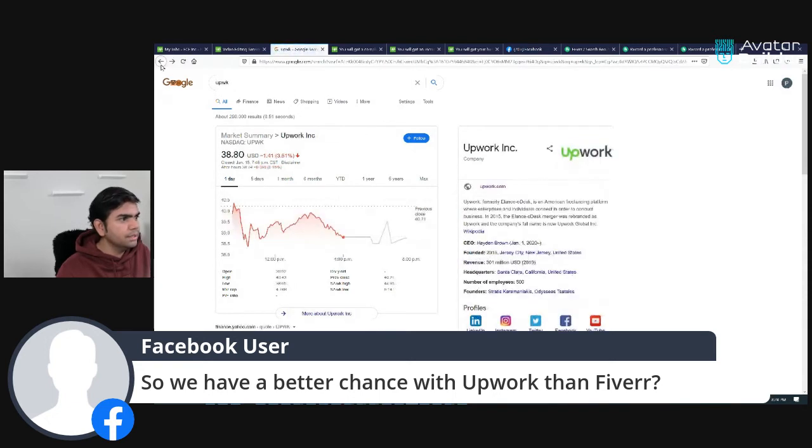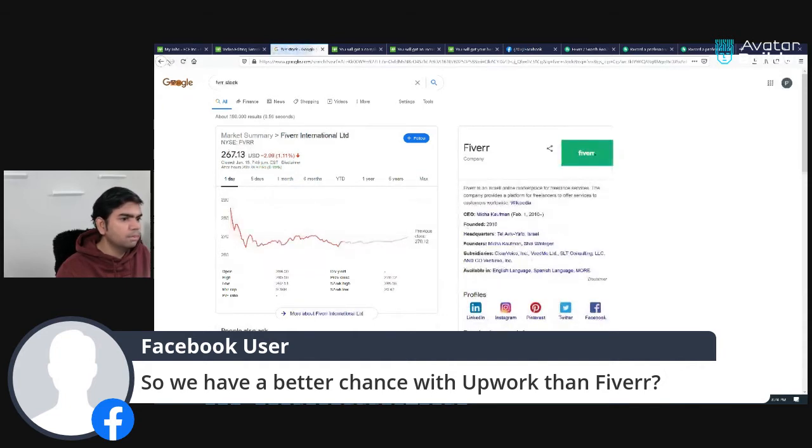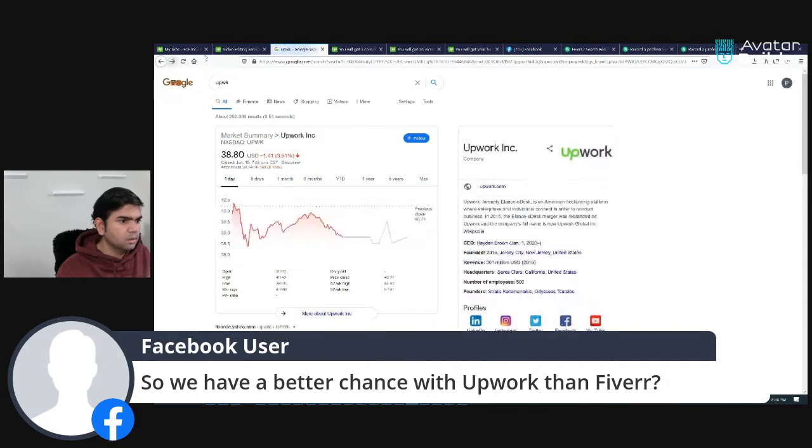So Upwork is in a stage where they want to catch up to Fiverr, because, you know, if you see here, Upwork has more employees. Upwork has been in the business for a lot longer. And they got a new CEO. You see this? Hayden Brown. She's a genius, by the way. And she just joined about a year ago.